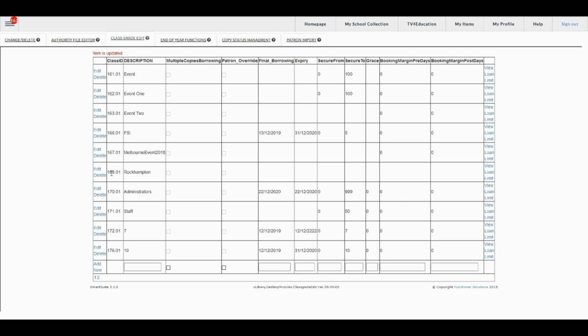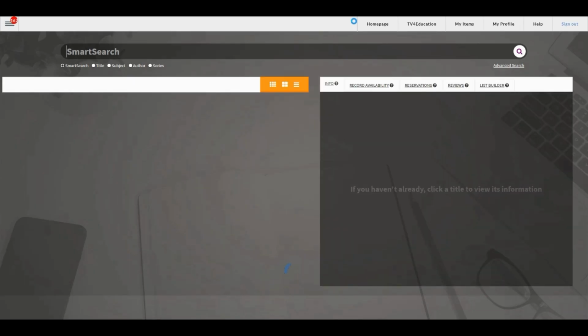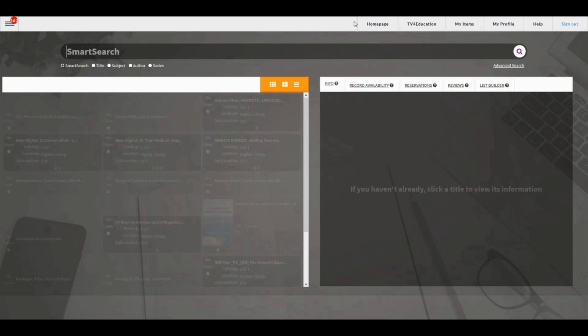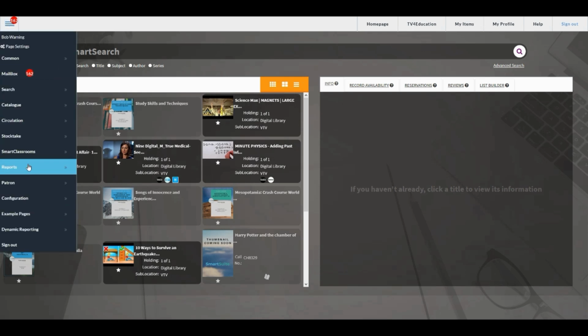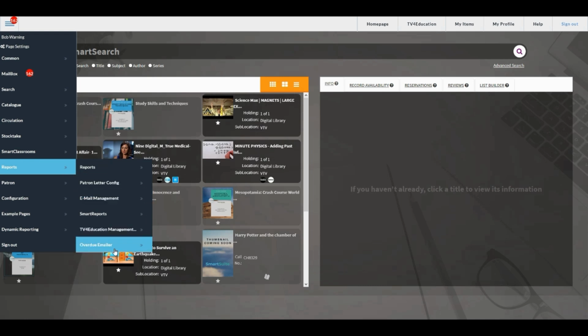Alrighty, now that that's done, third thing I want you to check is your record security. Okay, so as I said, when teachers are adding items to your collection, they will come through with the security that is set in the catalog default. In this case, it is set to 50. A good way to check is from your main menu, hit reports, and then your TV for Education management report.